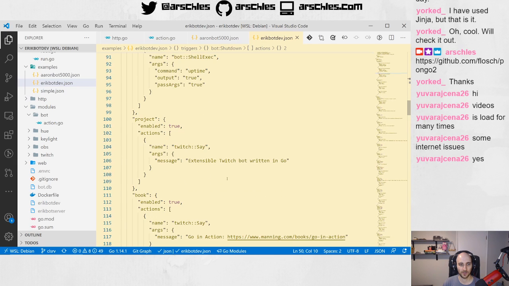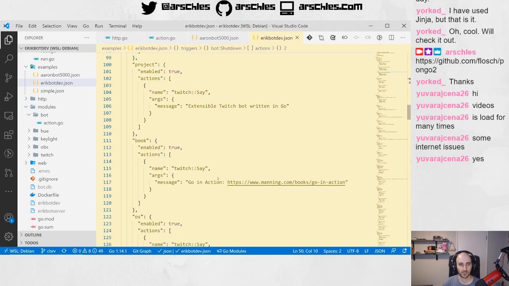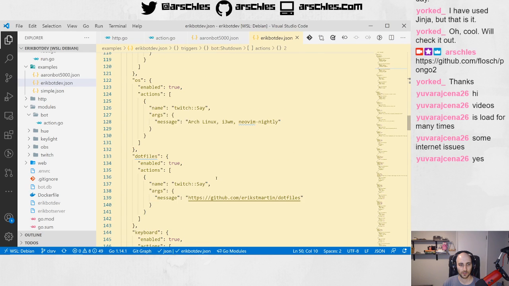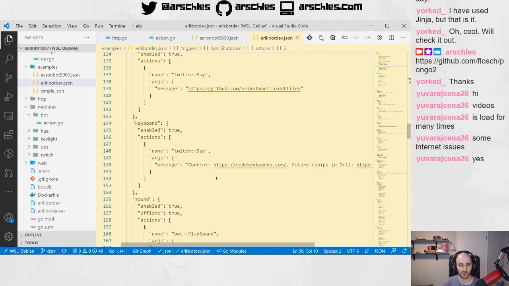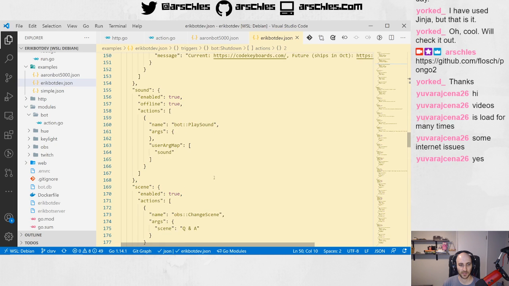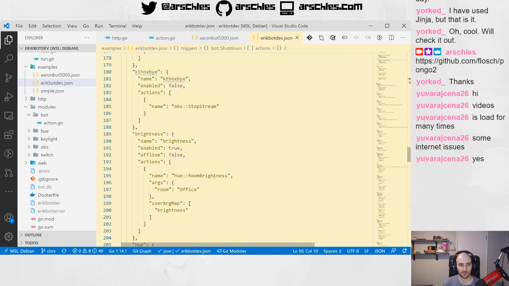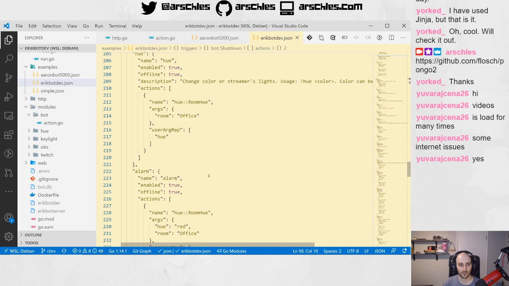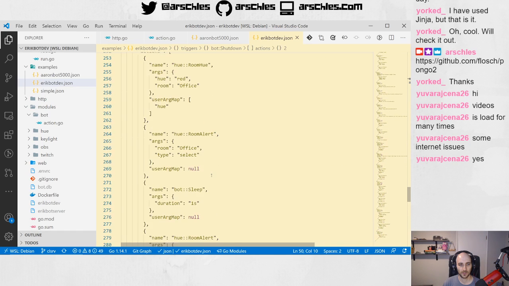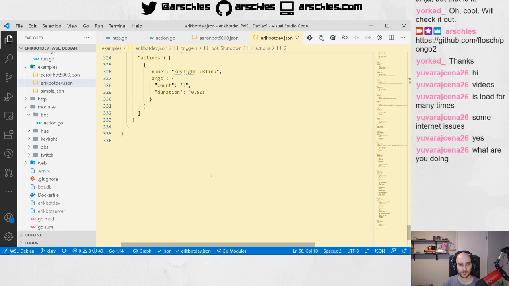Follow command, uptime, project book, OS dot files, keyboard sound, scene, brightness, hue, alarm, alert, voice, strobe.